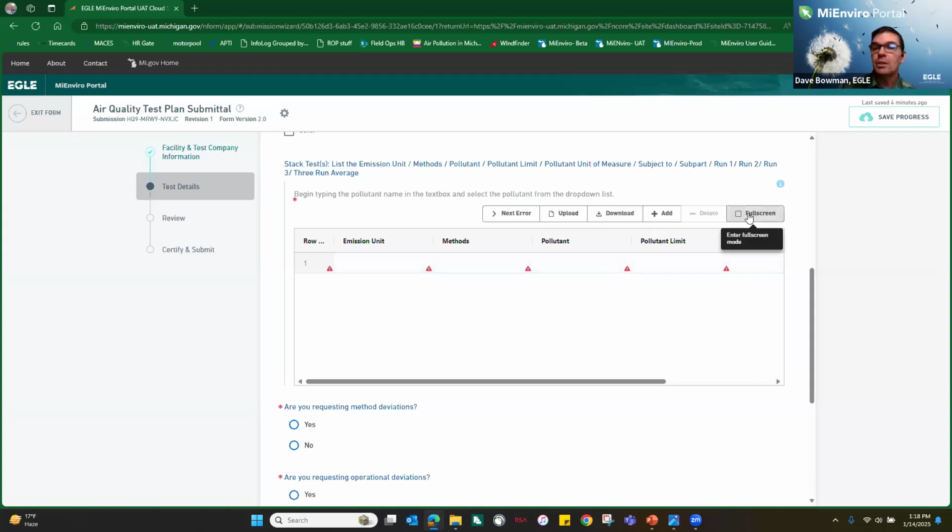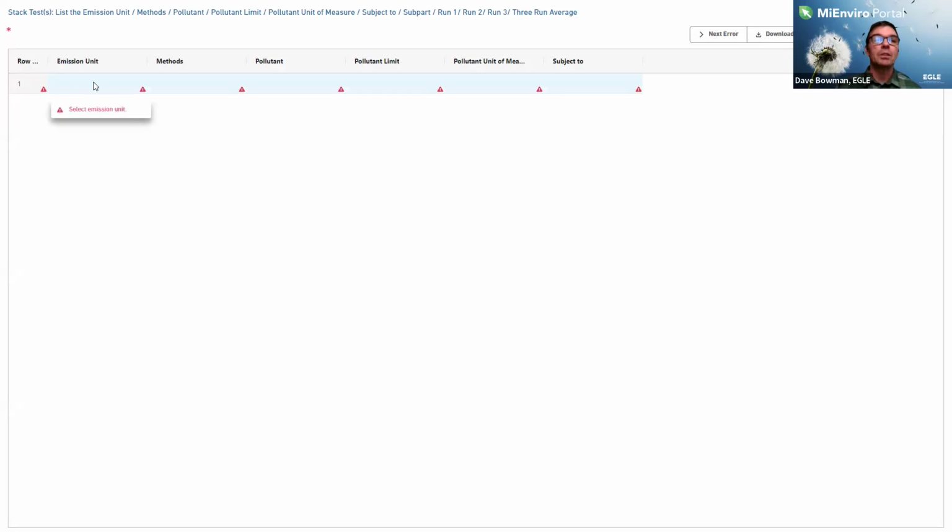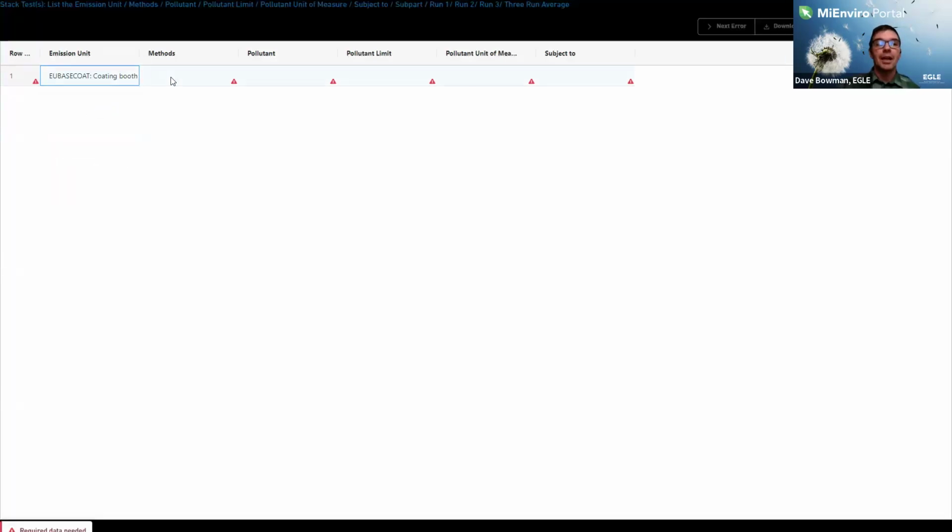I recommend when you do this that you click on the full screen. And what this will do is give you the entirety of it and make it less likely that you run into problems with missing a piece of information somewhere. So on your emissions unit, this is going to be tied back to your equipment inventory that you are doing on an annual basis. So this is going to have a drop down with the different emission units that you can pre-select. So I'm going to say that I have to test EU base coat.